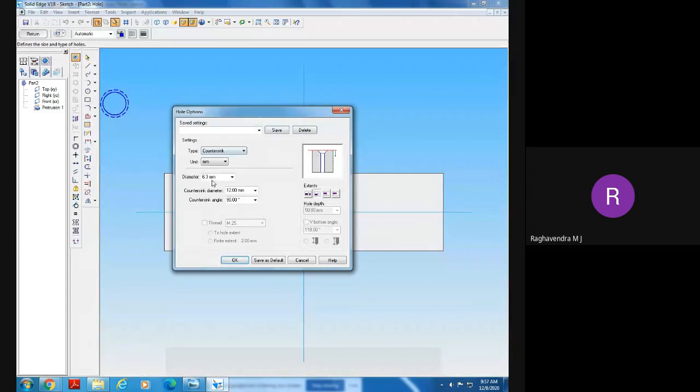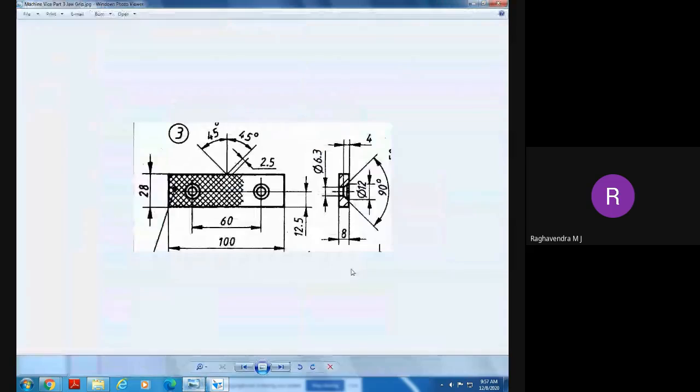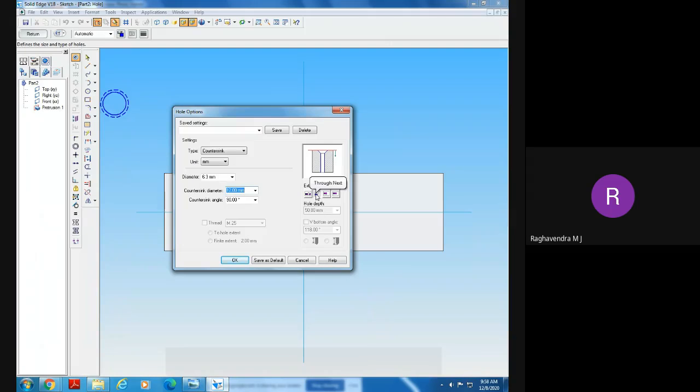Okay. So these are the parameters. That is, hole diameter is 6.3. Countersink diameter is 12. Okay. This countersink diameter 12, and hole diameter 6.3. Okay. So now select here through all. Hole depth is through all, and the countersink angle is 90.